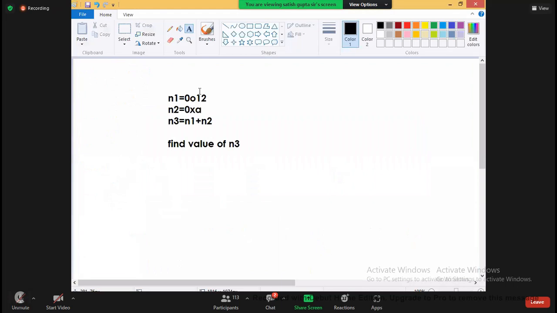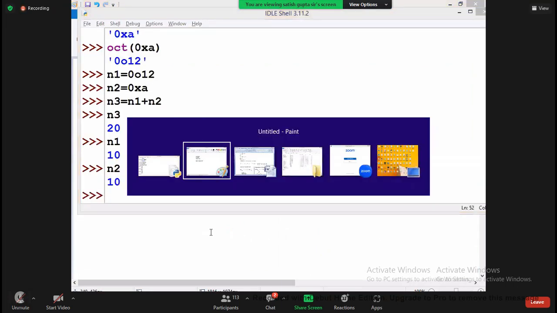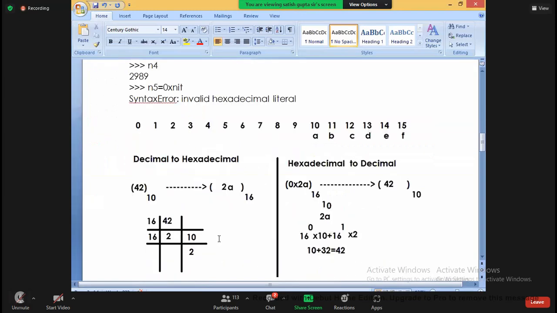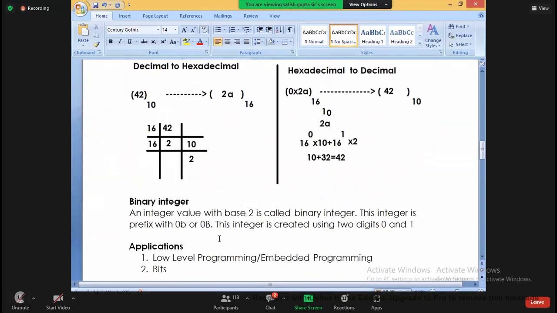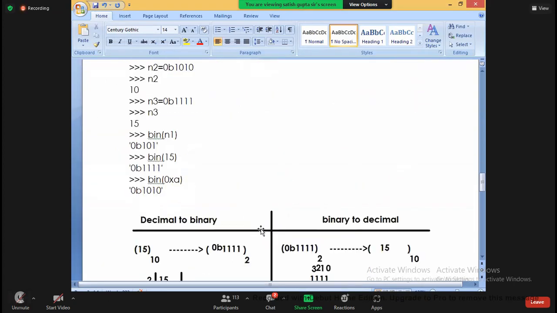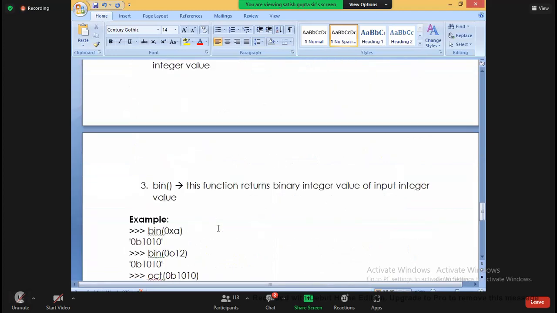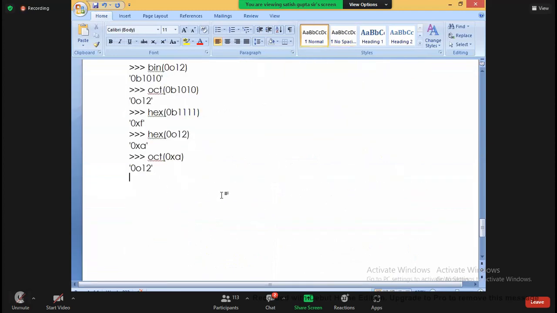Suppose this kind of questions are there, then you must know all these things, or not? Yes. To solve this kind of questions, you should know how these values are represented and how one value will be converted to another value, right? This is about integer representation. How many integer data types are there in Python? Only one. You don't have multiple integer data types.